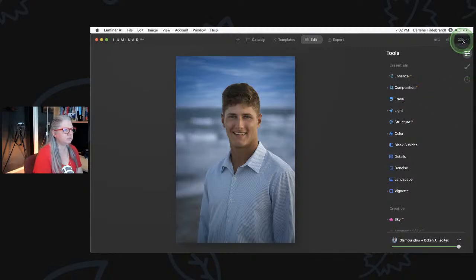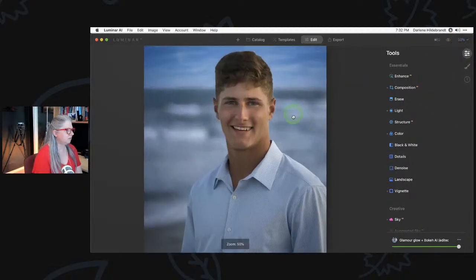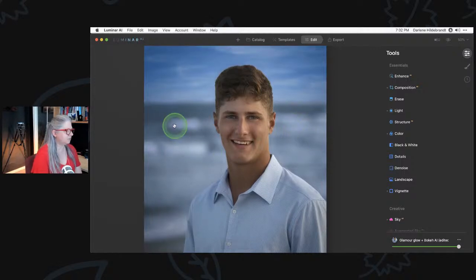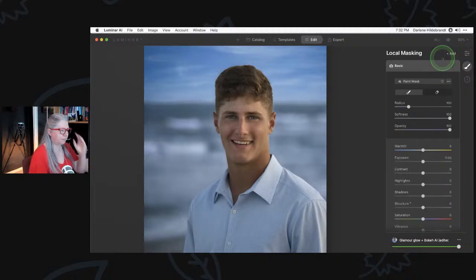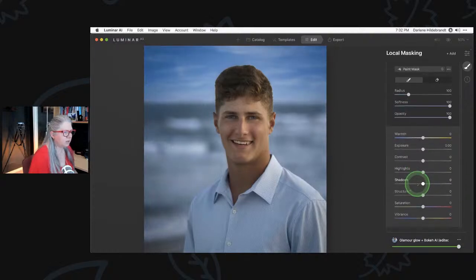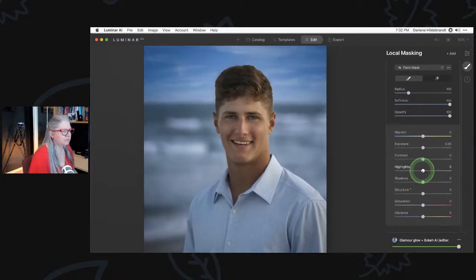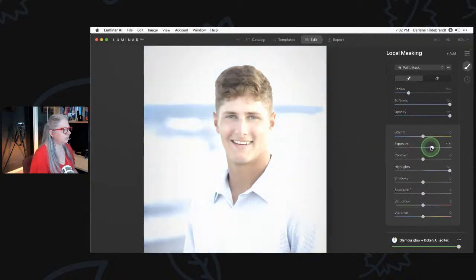So I'm going to zoom into 50% because I want to see his eyes and I want to see these things in the background. Because what I'm going to do is I'm going to add local masking. So this is in Luminar AI, remember, okay? Go to the local masking tools, add basic, okay? And I'm going to crank up the whites or highlights, okay? So I'm going to crank up the highlights so you can see what it's doing, right? I'm going to crank up the exposure.